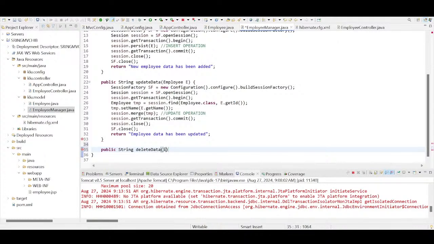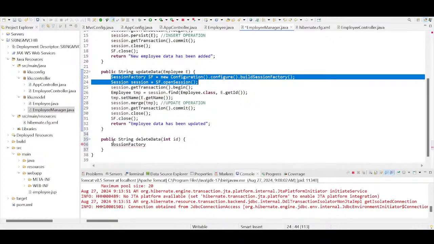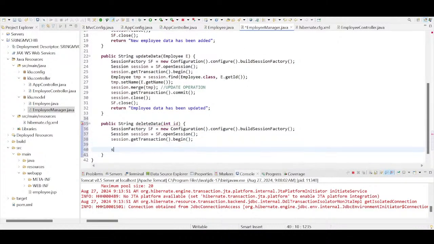So let me take only the primary key. int id is the primary key. Instead of taking the object of the employee class, we take only the primary key to perform the delete operation. Then follow the same procedure. Create objects for session factory and session; better we can copy paste from the previous method. Then begin the transaction: session.getTransaction().begin, and then commit the transaction.